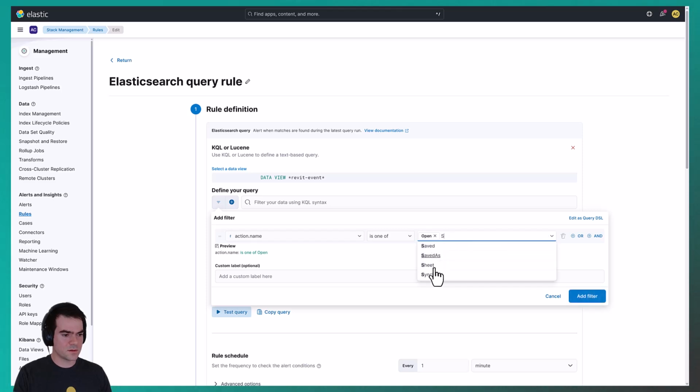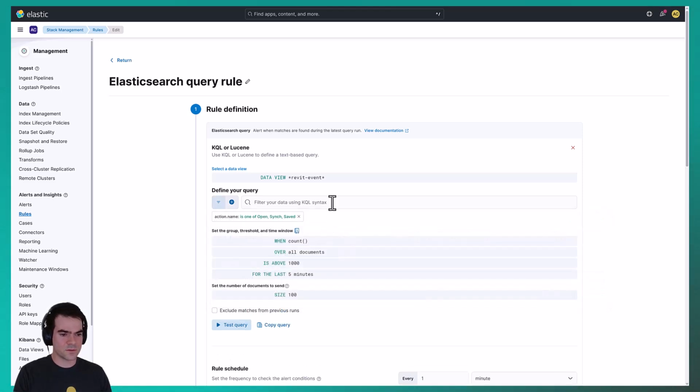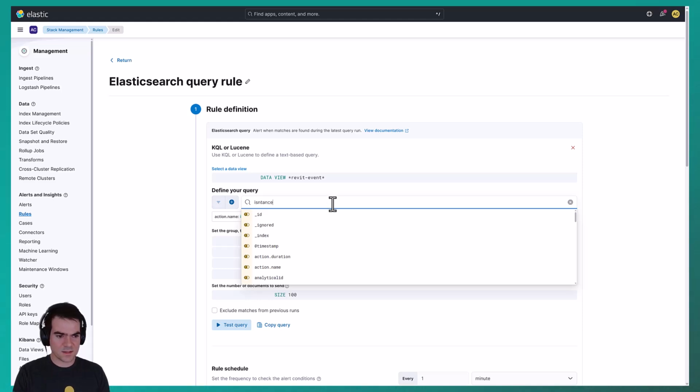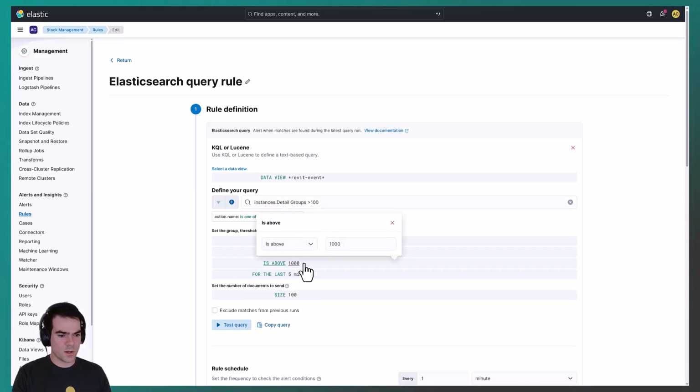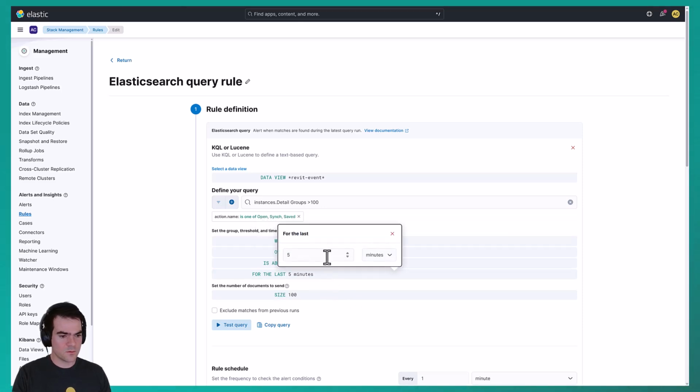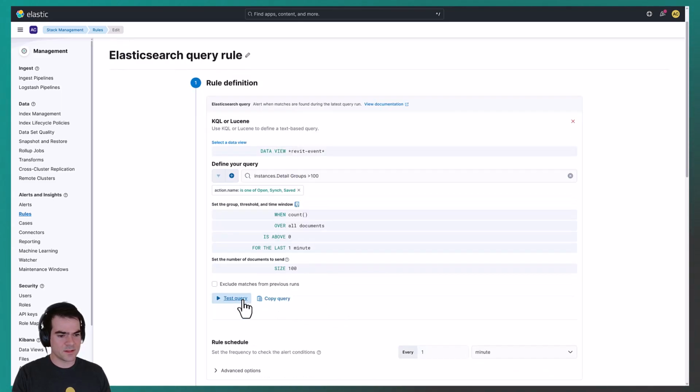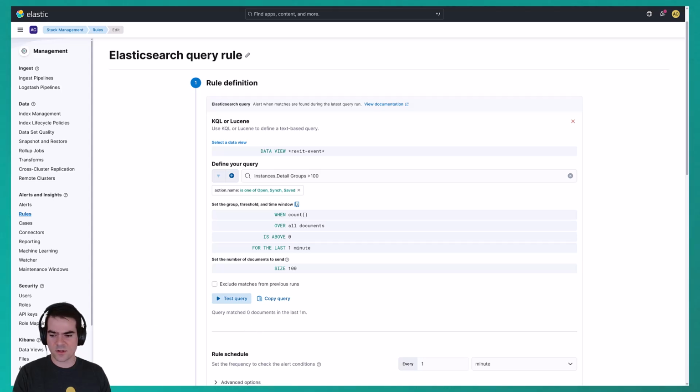open, sync or saved. Add the filter, as well as instances.detail groups is greater than 100. We'll have it run when that is over 1 for the last minute. And if I test the query, I can see that it's matched 0 documents.